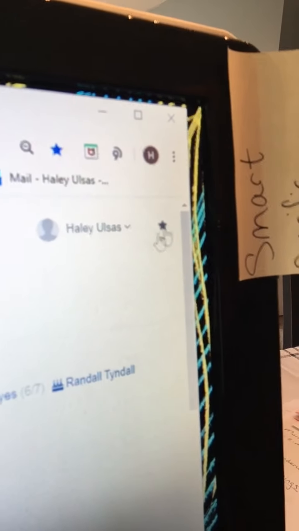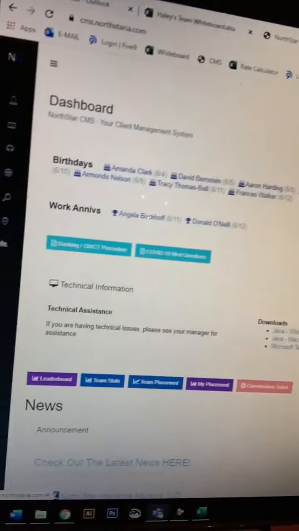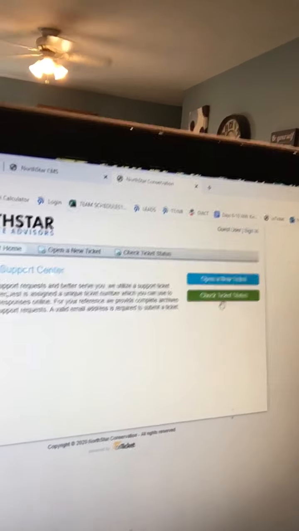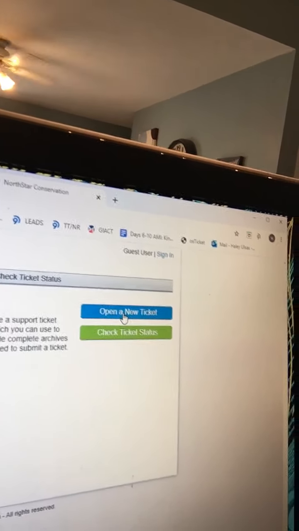Okay, so up here you're going to see this star, top of your CMS. We're on our dashboard. It's going to be in the right hand corner. You're going to see a star. We're going to click that, and then go to Conservation Help. It's going to open up this new page. You'll see open new ticket, check ticket system, welcome to support center, North Star. Just click open new ticket.